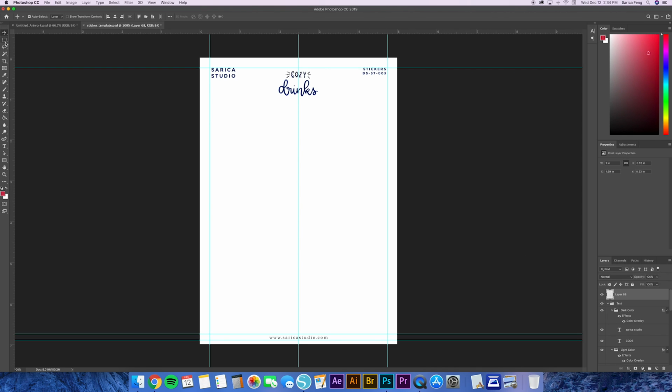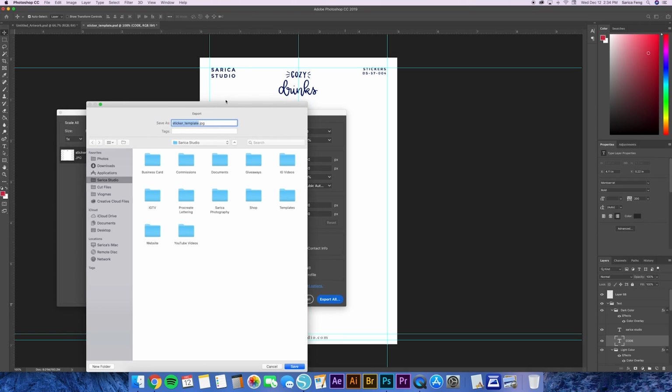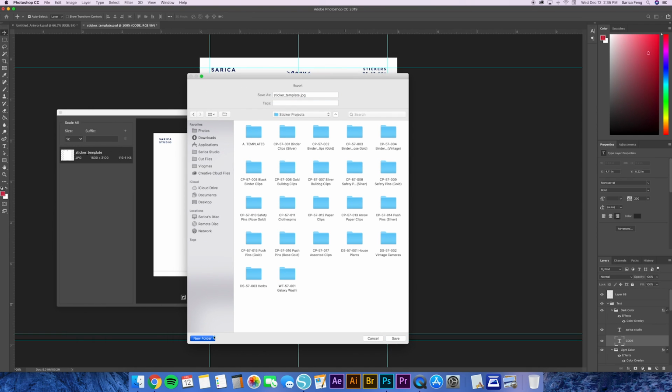And I changed the color of the other text to navy blue to match the images. I'm just going to tweak the word drinks a little bit, and now I'm ready to export this as a JPEG. So I'm just going to export it to a new location. I like to save all of my sticker projects in its own folder, so I'm naming this one DS57004 Cozy Drinks. And this is just a way for me to keep everything nice and neat and organized.